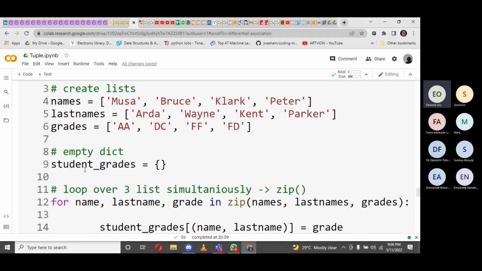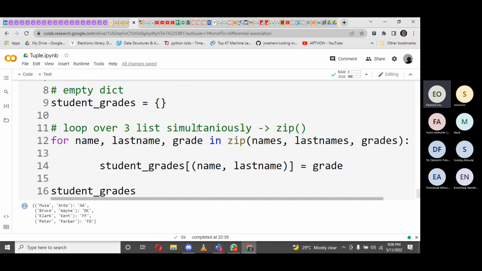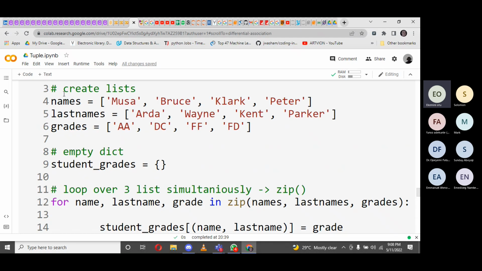The first thing we did was to look at the grades. We create an empty dictionary, student_grade, and we loop over three lists simultaneously. Remember, we have never looped through three lists before, but this is a practical example. I told you, you can actually make this work for you. So we can see for name, last name, grade in zip. I could have used anything for these names, so please, it's not because these are names and grades that I'm using them. No, I could have used anything.